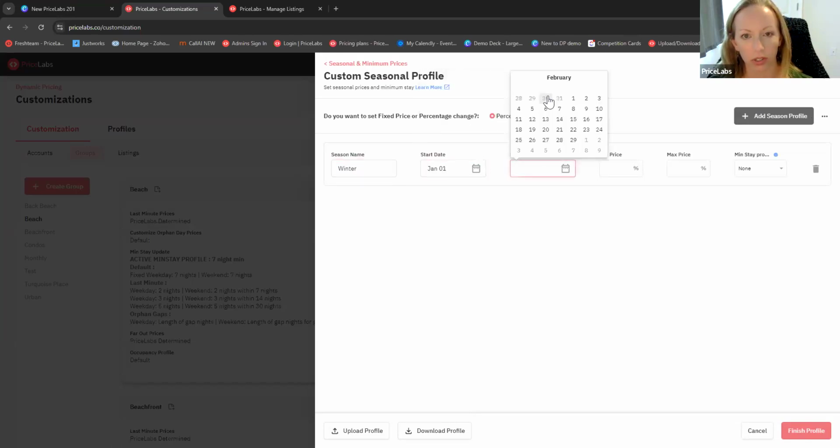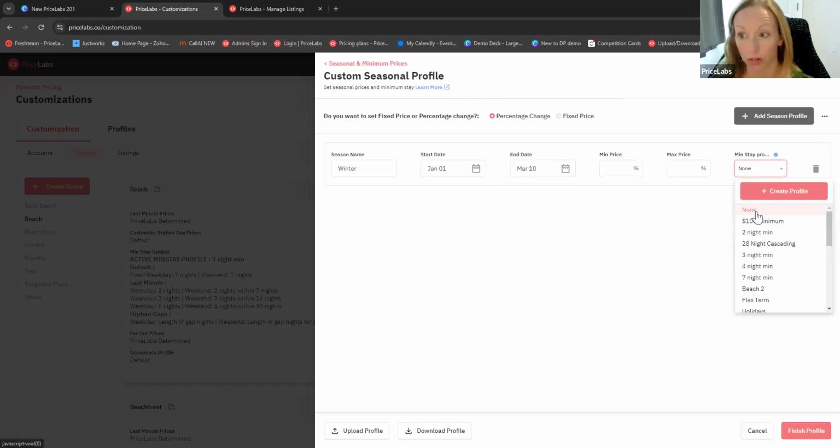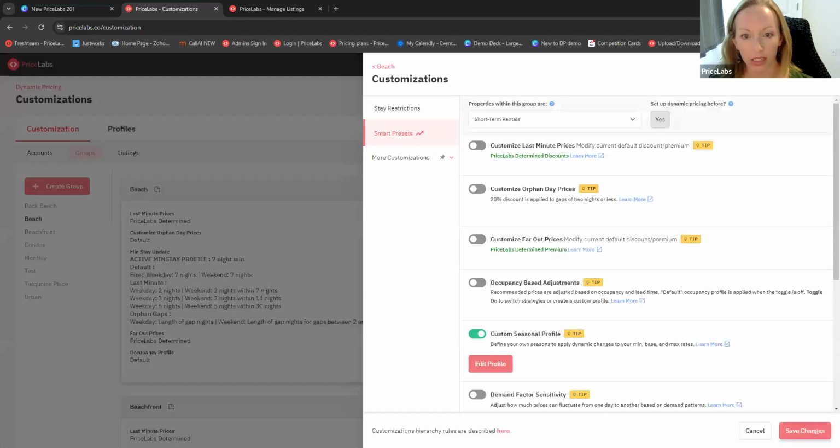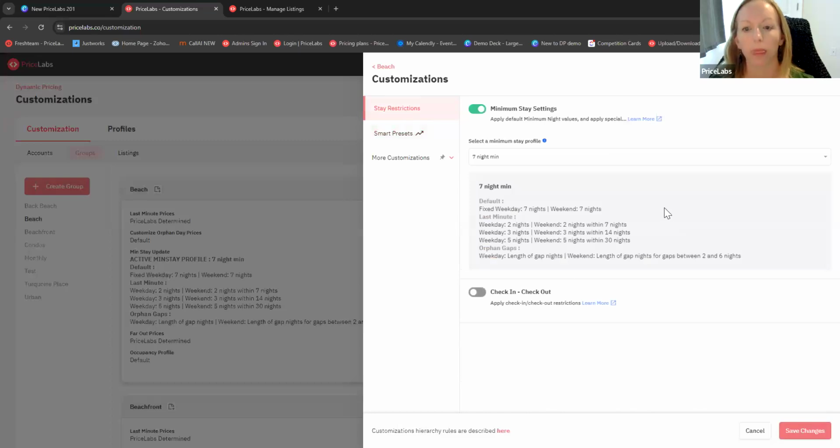Right? So for winter for us, actually, I'm going to do March, first 10 days of March as winter. And I'm going to select a shorter minimum length of stay requirement. So I'm going to select 3-night minimum, because for this particular group, the rest of the year has a 7-night minimum. And in the off season, I'm going to want a shorter rule. So that's how you can use that. And like I said, we'll get into custom seasonal profile in a little more detail. That's how you use min stay profiles.